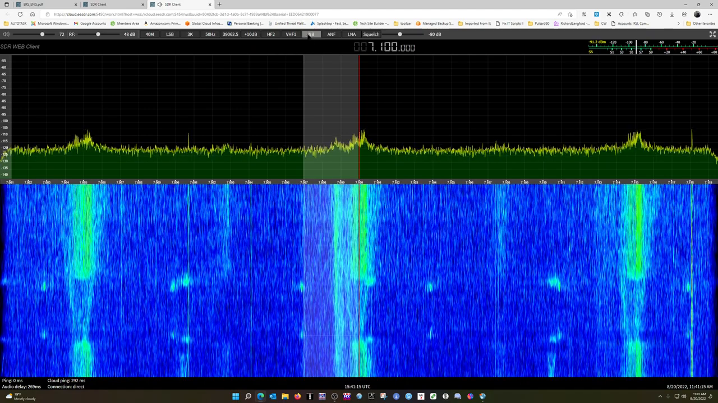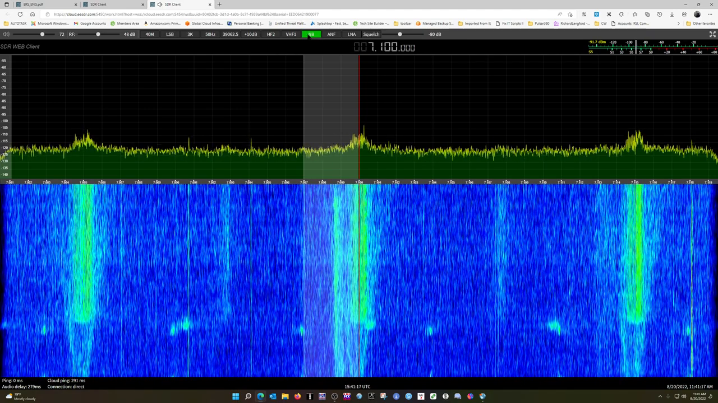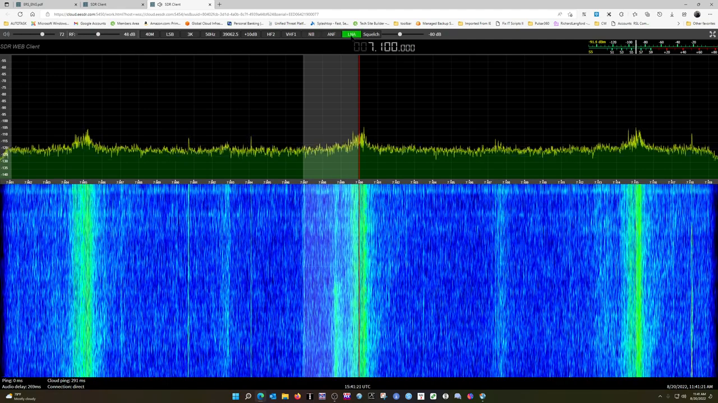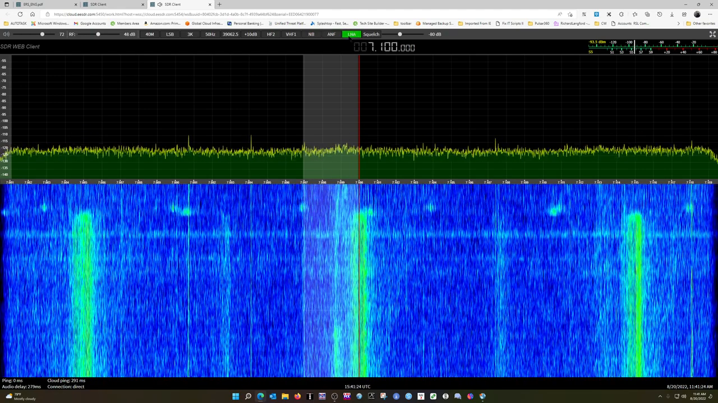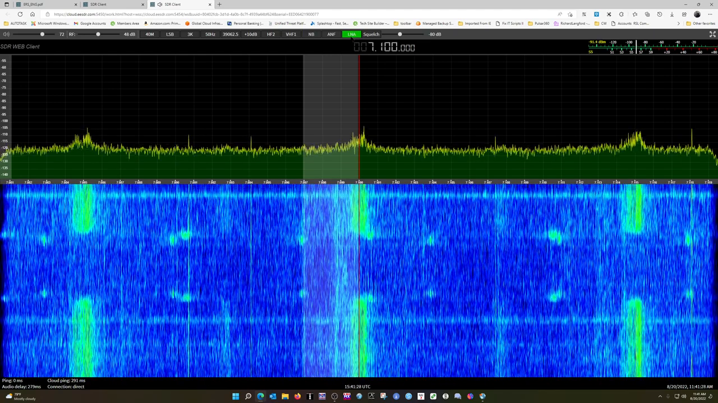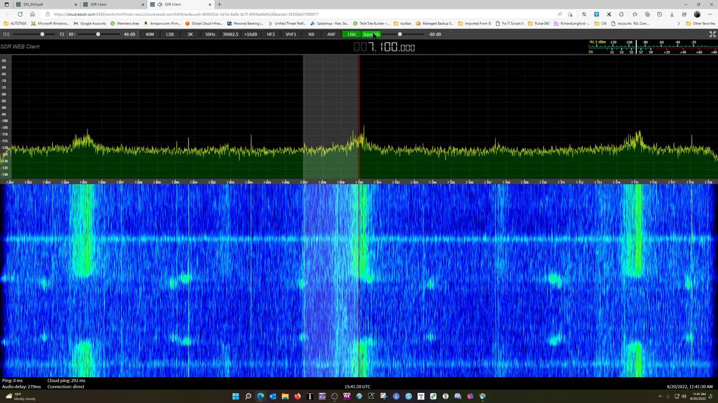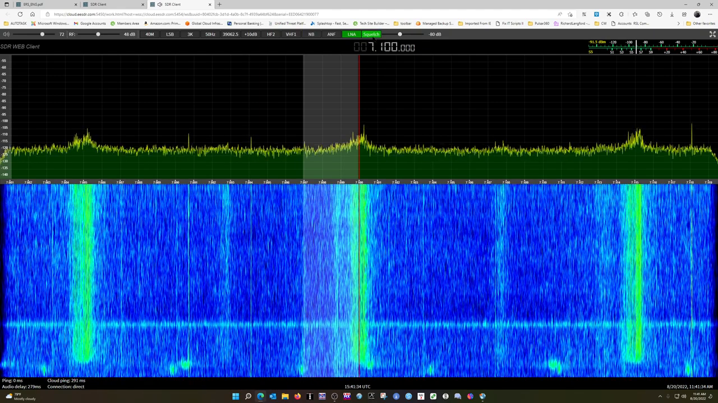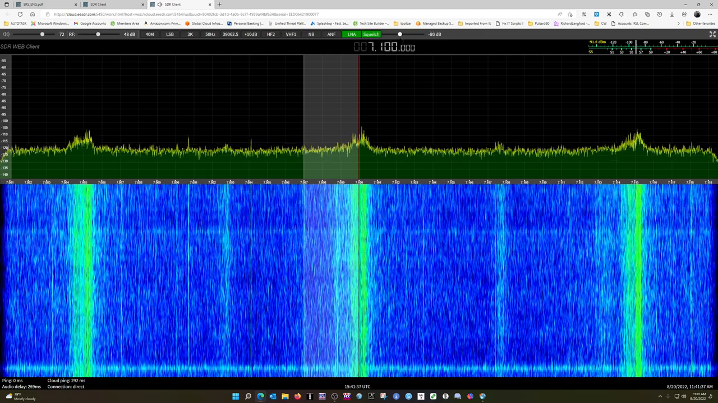You have your noise blanker function on and off, your automatic notch filter on and off, and if you're going to use VHF, you have the LNA option to turn on the low noise amplifier. Also, for FM mode, you have your squelch ability. So turn on squelch, and then you can adjust the slider here. Okay.